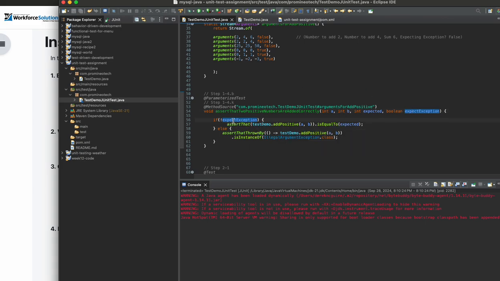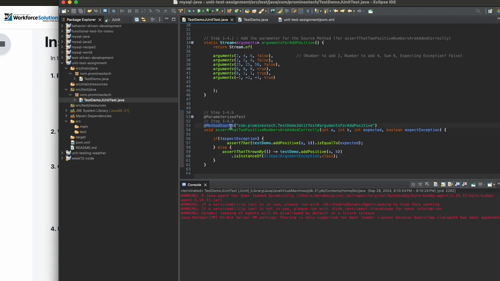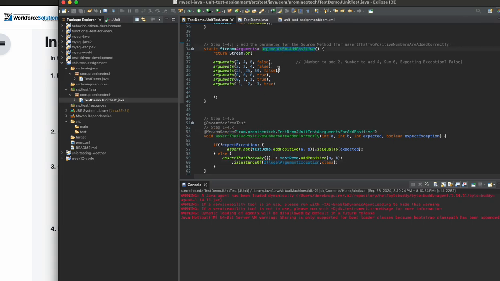So if you don't expect an exception, you assert that the testDemo addPositive method with a and b is equal to the expected outcome. Otherwise, it throws the illegal argument exception. This used the method source here called argumentsForAddPositive, where you could add as many arguments as you want. For example, if you add 2 and 4, it should be 6, and false, you do not expect an exception. It also tests for zeros and negative numbers here.